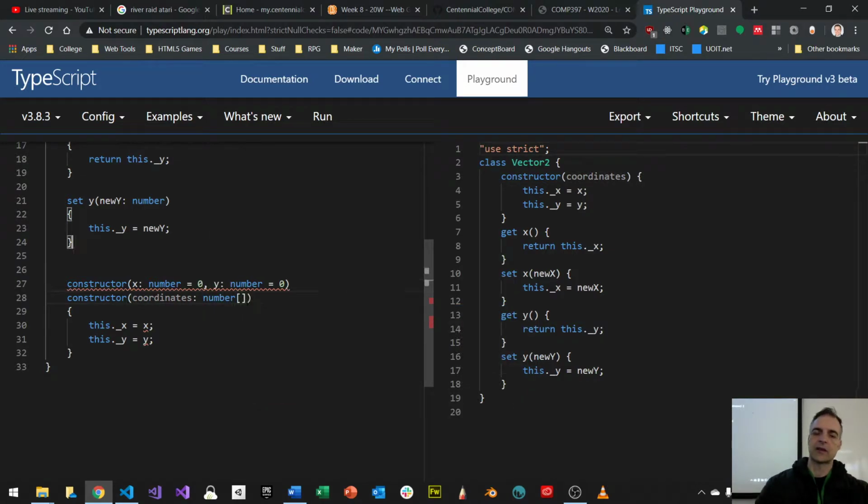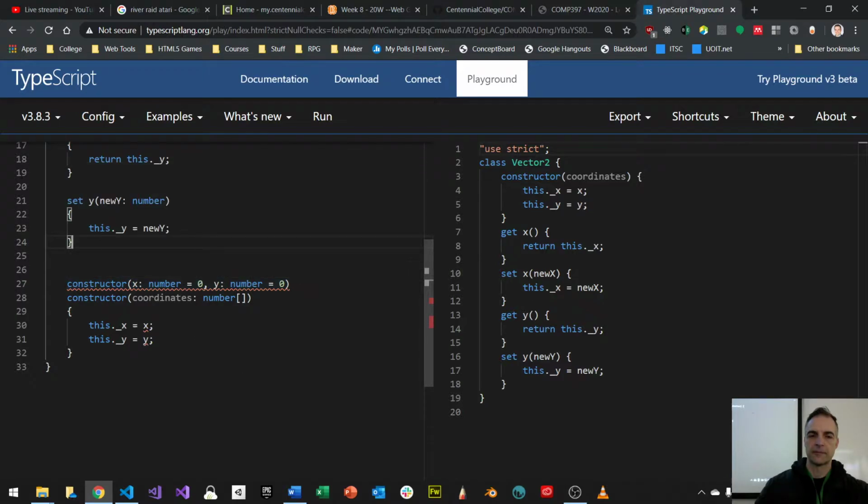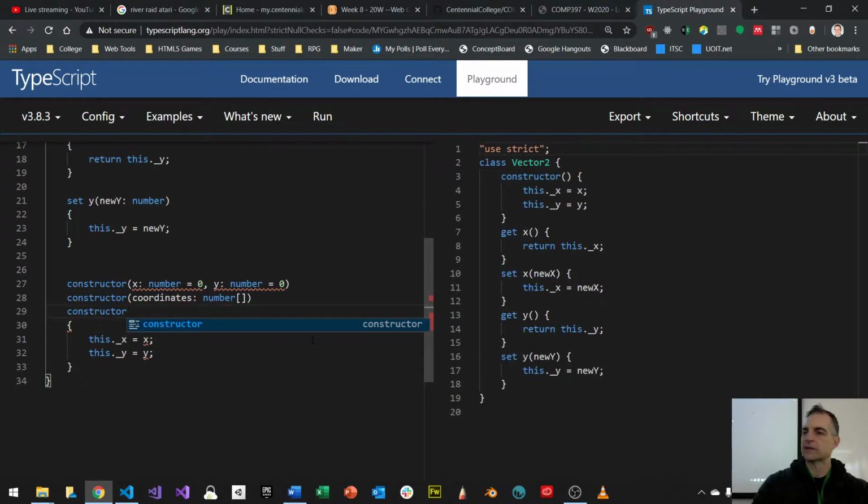Immediately we're going to get this error that says the overload signature is not compatible with this implementation signature, right? So how do we overcome this? Well, we can make a final base case, and the base case will look something like this.